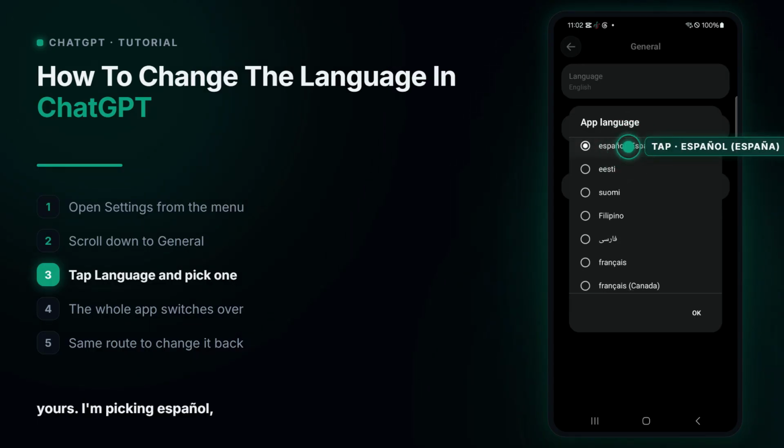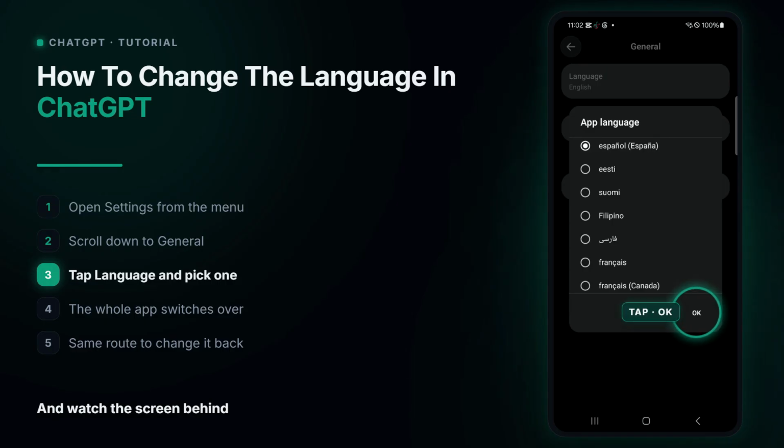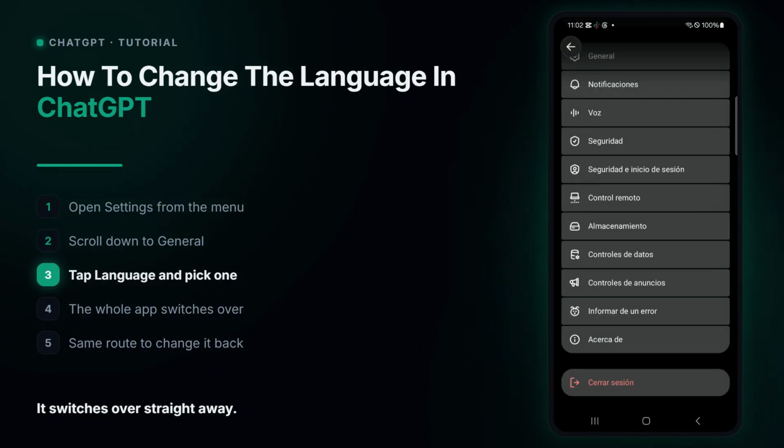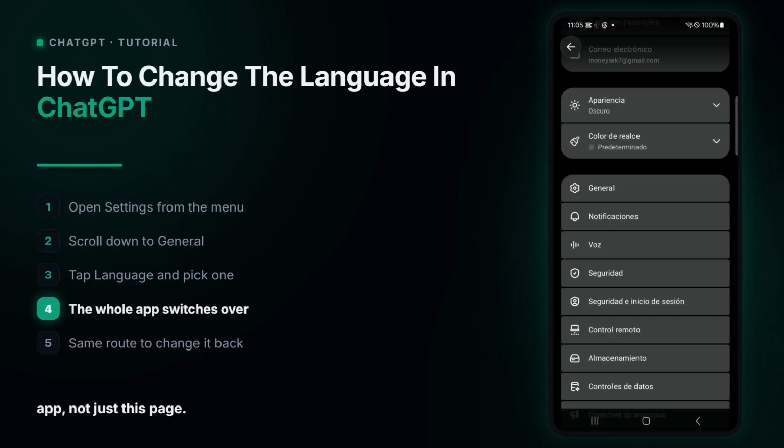Scroll until you find yours. I'm picking Español, España, and then tap OK, and watch the screen behind it. Language becomes Idioma. Haptic feedback becomes Respuesta háptica. It switches over straight away, and it is the whole app, not just this page.